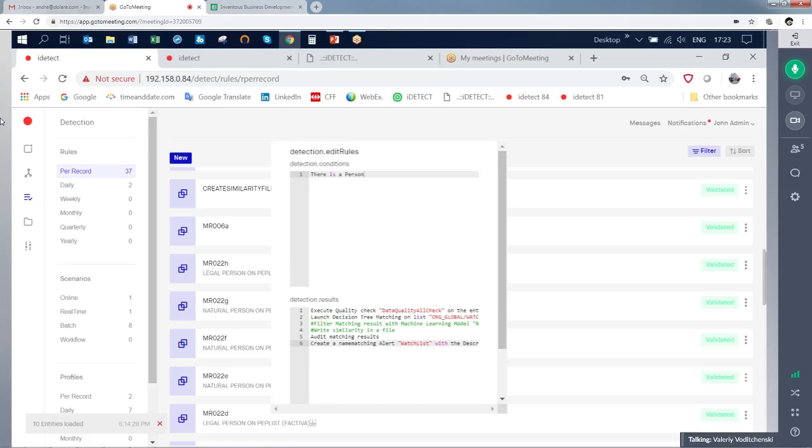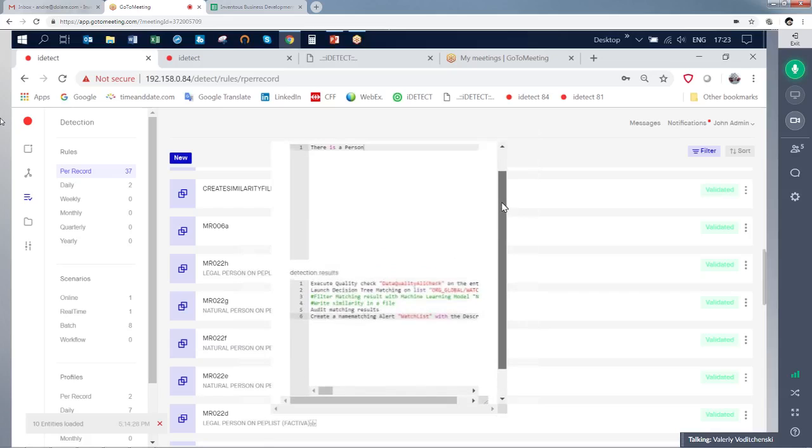So it says there is a person. This means that the rule will be applied on a person, not on the customer, but a related party. And then it says in quite understandable language what the rule has to do. These are a number of instructions that the system will perform behind in order to generate an alert or not.